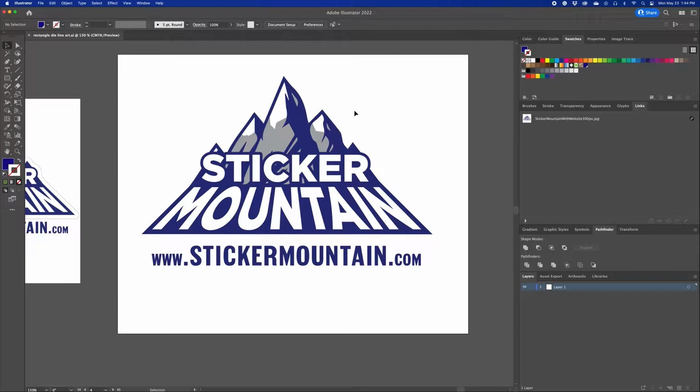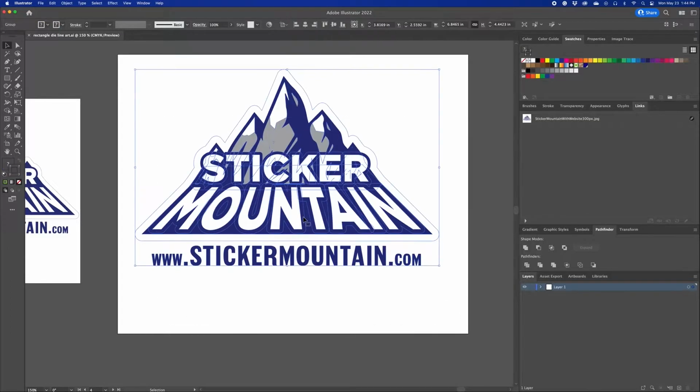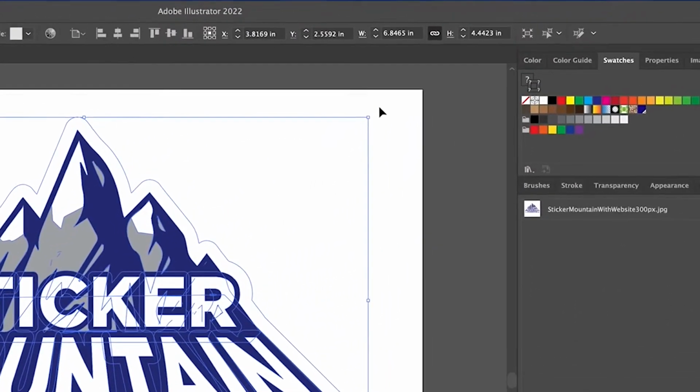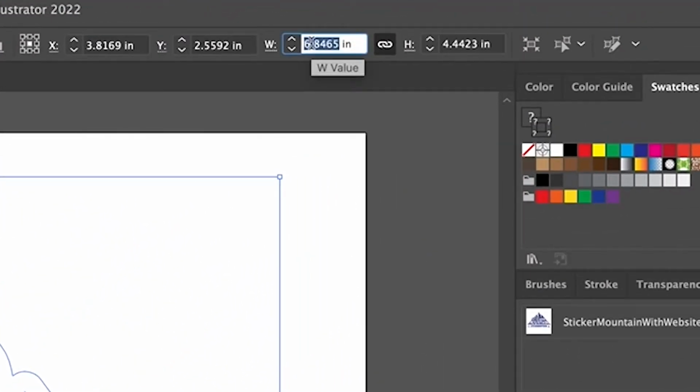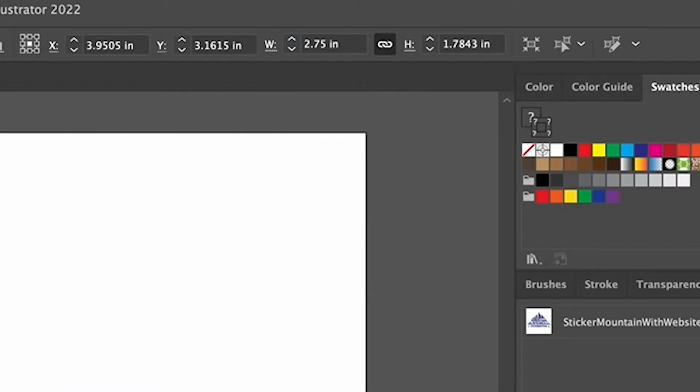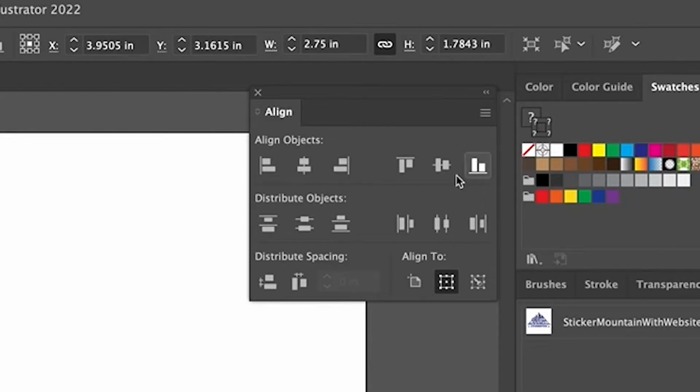Next, we're going to size down the artwork to 2.75 inches. To do this, select all your artwork, go up to the dimensions at the top of the screen and type 2.75 next to the W, or width. Next, we're going to center the artwork. In the Align panel, go to Align Object section and press the vertical and horizontal align buttons.